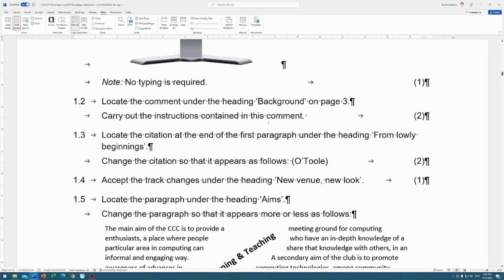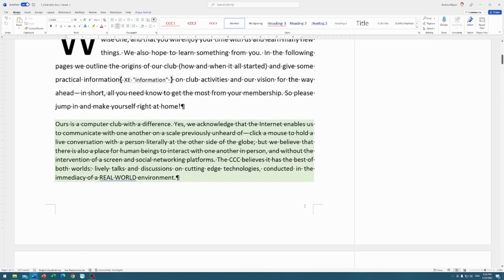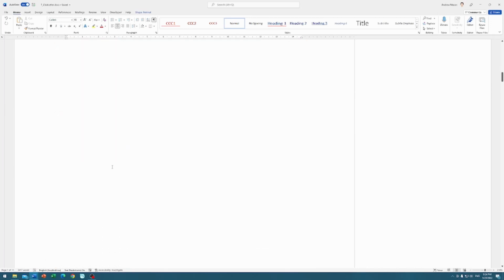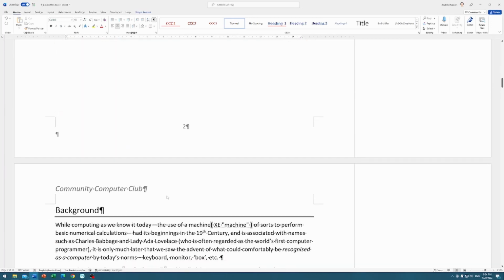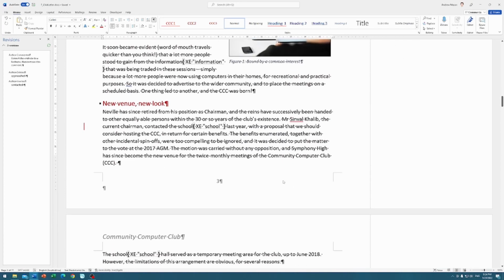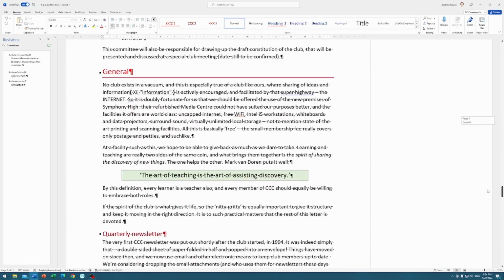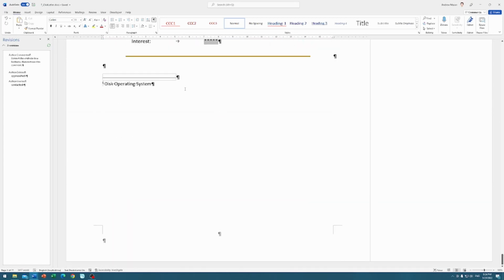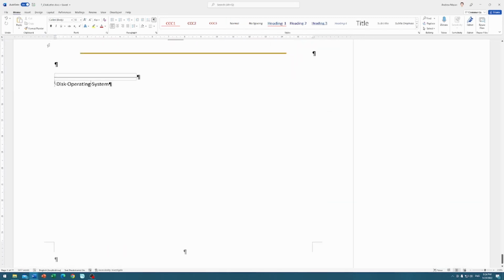1.2 says locate the comment under the heading background on page 3 and carry out the instructions contained in this comment. And so we're looking for a comment on page 3. There it is. Convert the end note to a footnote, then remove this comment. Okay, so it's important to note what an end note looks like. So if you go to the document and write to the end, that's exactly what an end note would do.